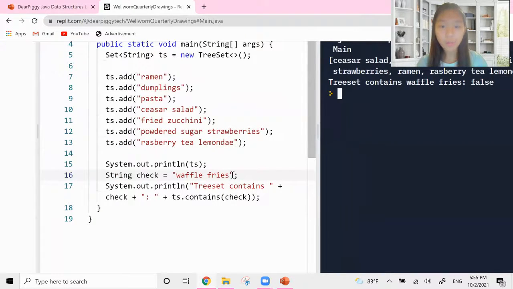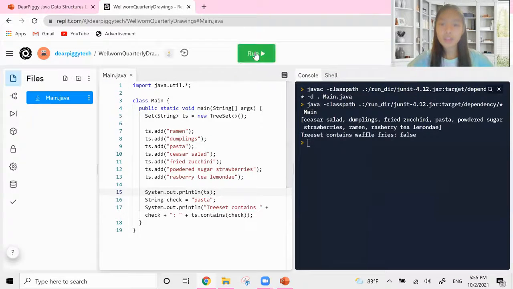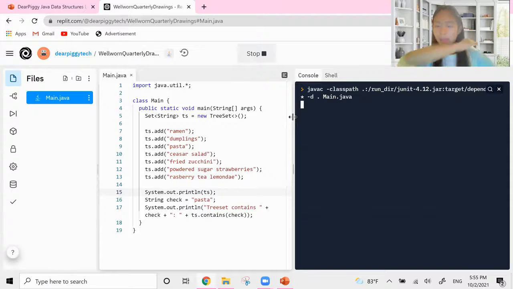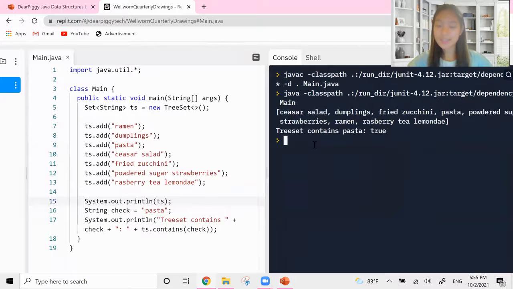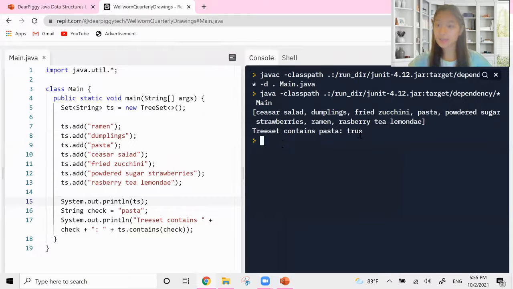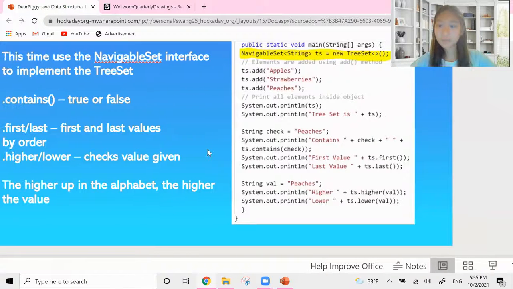So let's do one more where it does exist. Let's do an easy one. Let's do pasta. That's easy to type. So we're going to say check pasta. Excuse me, sorry guys. So yes, we see that it says tree set contains pasta, true. So that means that we do actually have pasta in our tree set, which is correct, we do. So we learned about the contains function.